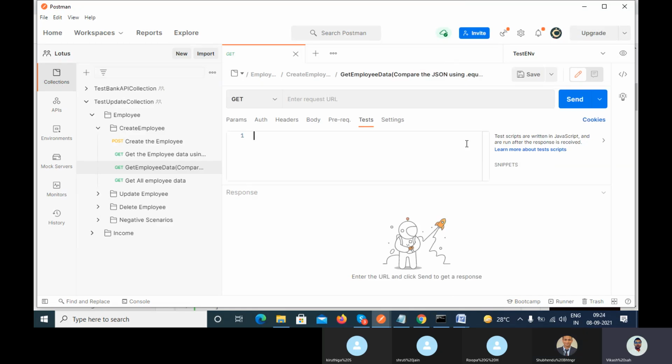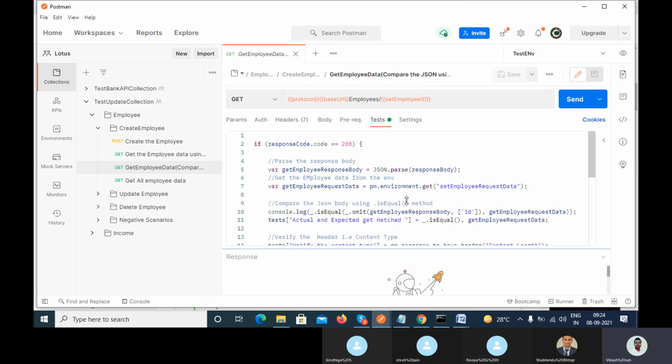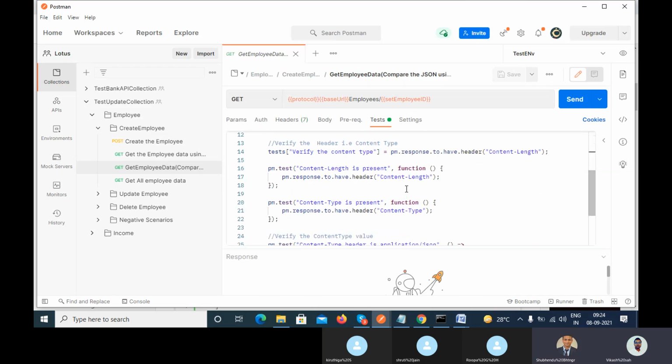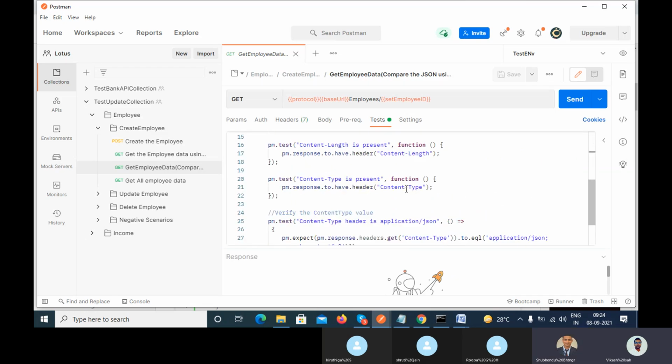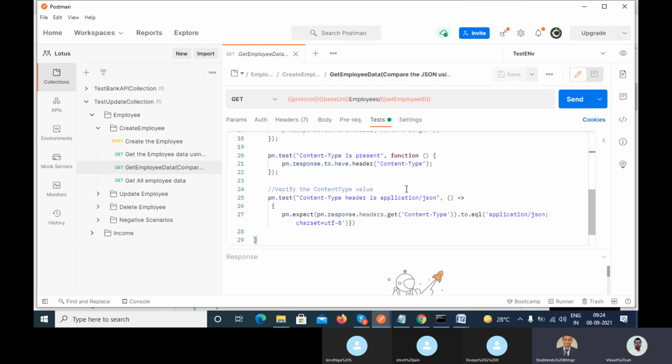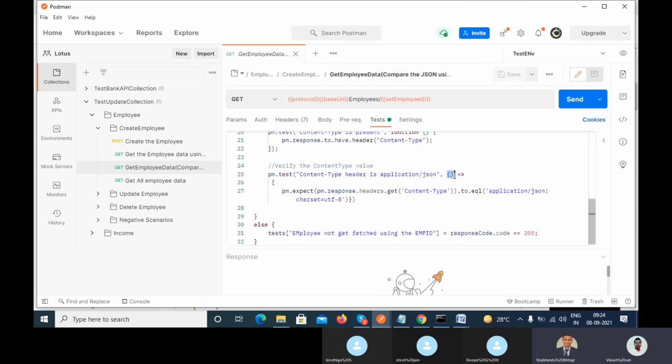Let me open. Yes, the first statement in which there was an arrow also. Could you explain this line after the first line? This one? Yes, this line.